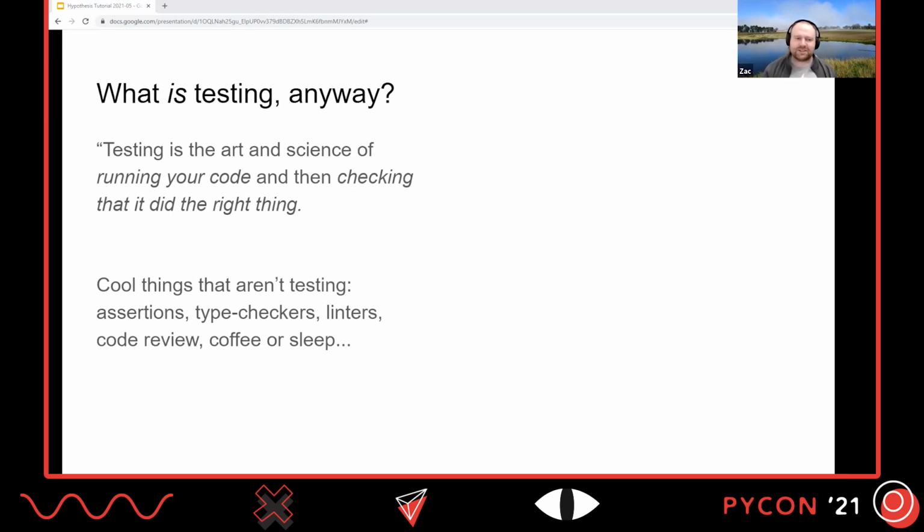You might put assertions in your code. You might use a type checker like MyPy, or a linter like PyLint or Flake8. You might get a friend or a colleague to review your code, or do the same for them. Or of course, you might get enough sleep, or potentially just drink a lot more coffee. All of these things are great, but they're not testing, so they're not what I'm talking about today.